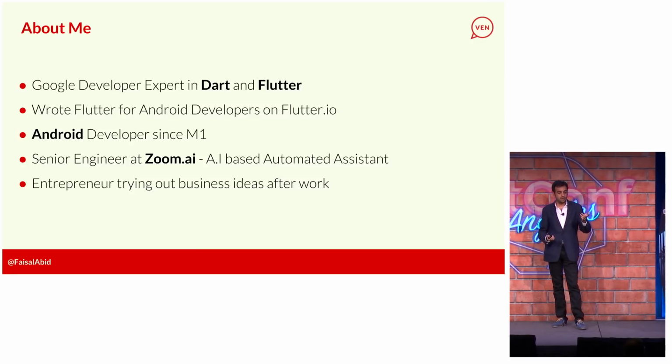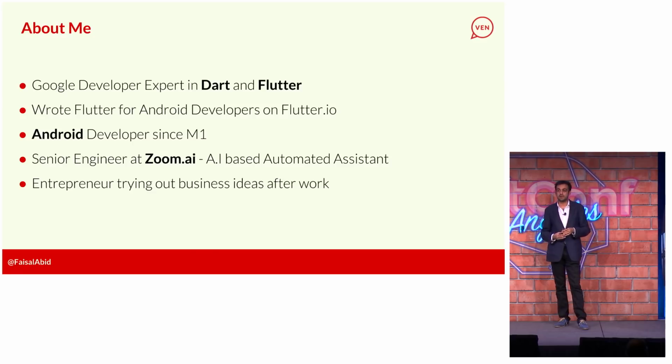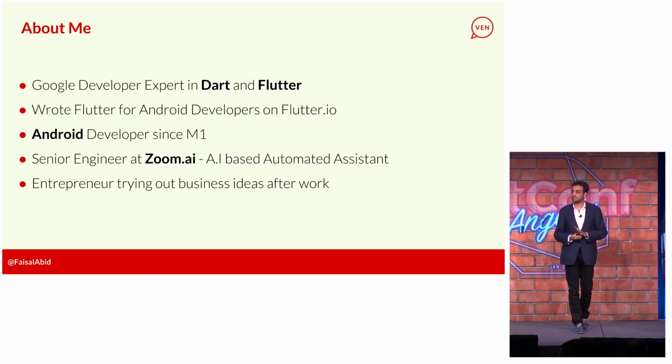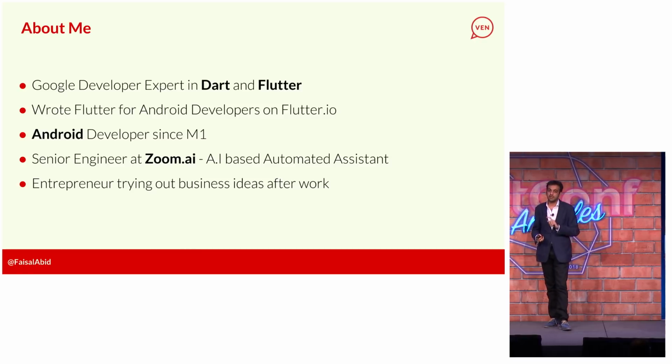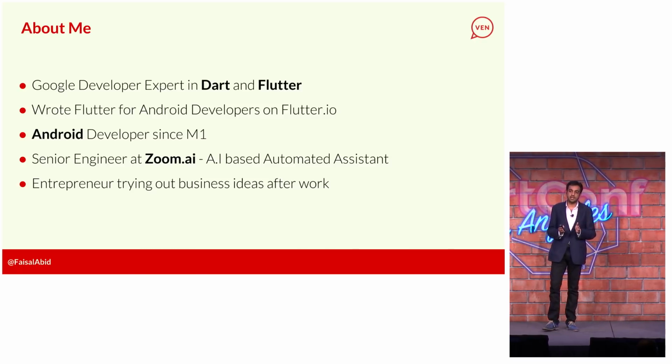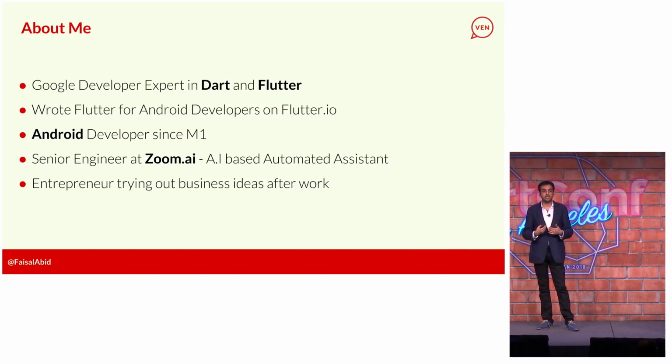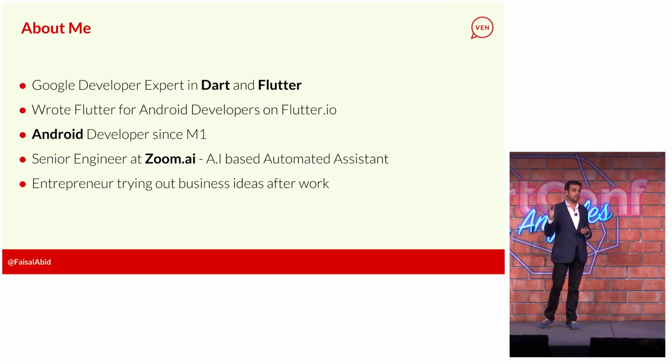I wrote, anyone read Flutter for Android on Flutter.io? Yes, 1, 2. That was me. I wrote that in like 2 months. So if you find spelling mistakes, that's all me. I've been an Android developer for a long time, which is very relevant because Flutter is a much better experience for me as an Android developer. I've been doing Android since M1, when Android didn't even have a keyboard, believe it or not. So you just had to have a hardware device.